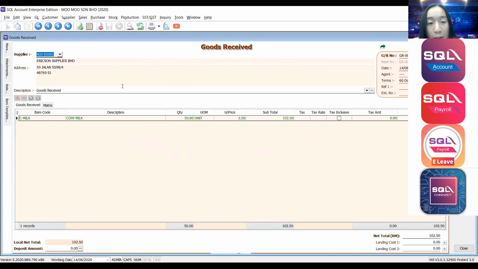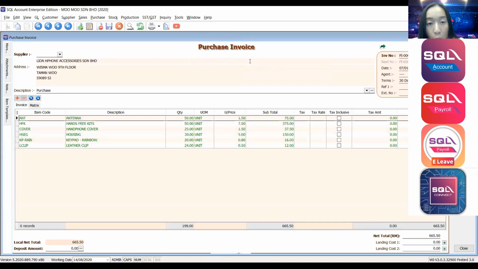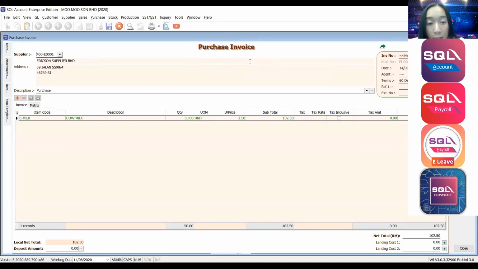Okay, so if you have done the goods receipt, when the supplier sends you the purchase invoice, we must transfer to a purchase invoice. Same method, just right click on the goods receipt here, transfer to purchase invoice. Okay, so after that, we just click on save. After you transfer to purchase invoice here, the system will already post to the account.